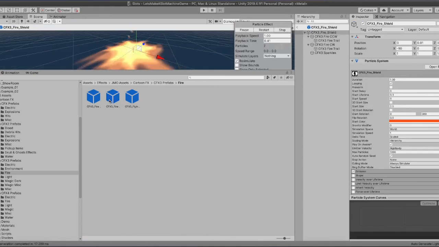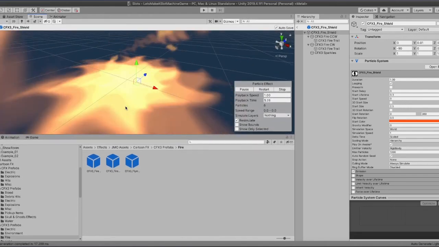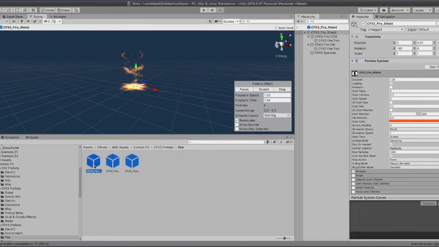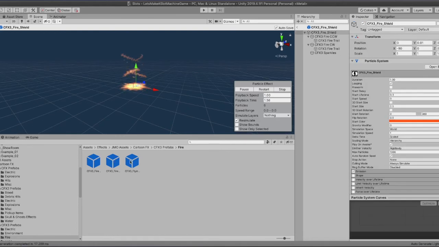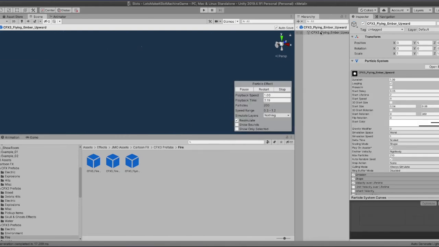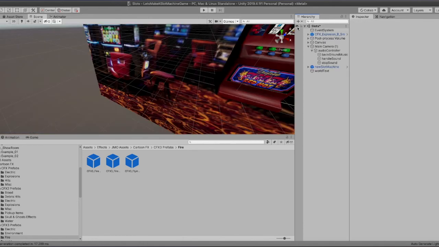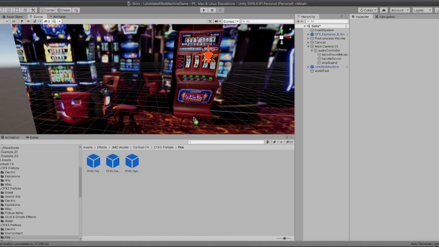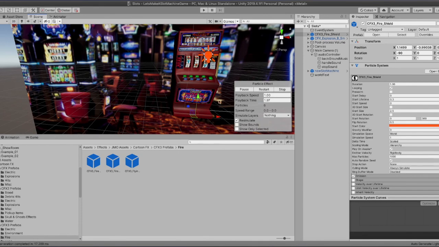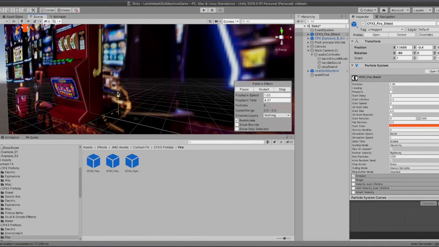All right, so there's one more effect I want to pull out here. Yeah, this is it. The CFX3 Fire. We'll probably have more than one of those. We're just going to start off with one. Oh, I like this one too. This Flying Ember, CFX3 Flying Ember. It might be more for our bonuses, but we're going to go ahead and drag these guys in here.